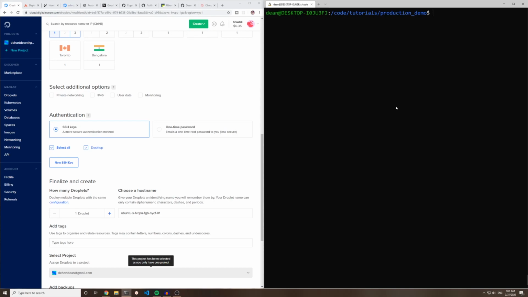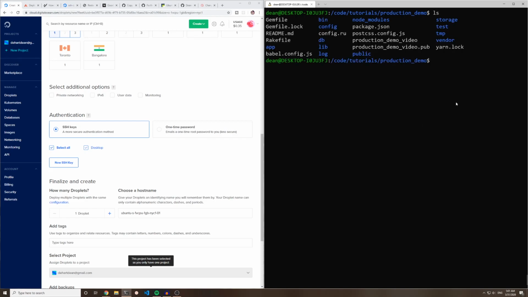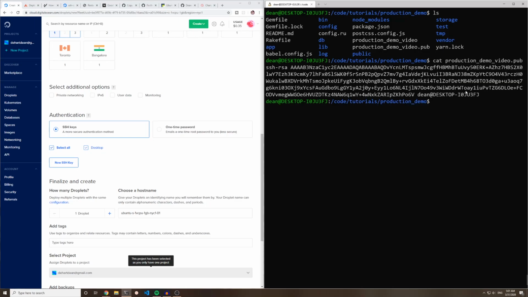In my case, because I gave it a name, it just got put into this folder that I'm in right now. So if I type ls, you'll see that I have this production demo video and production demo video pub. And all I want for this is to cat the production demo video.pub. And that's my SSH key.